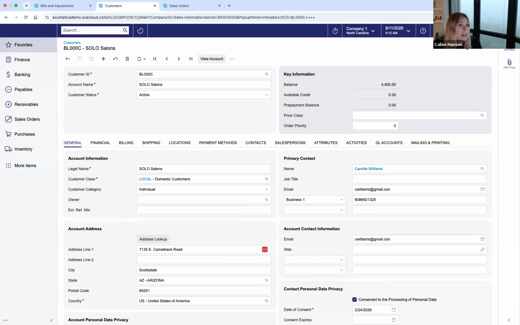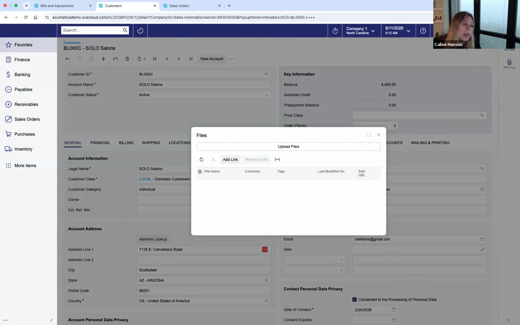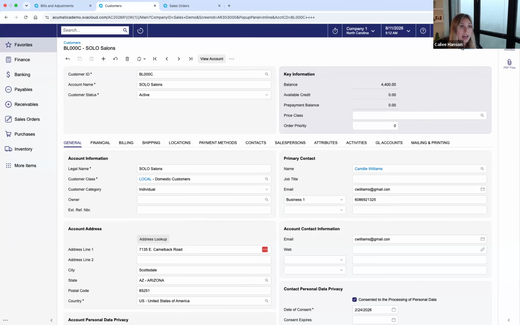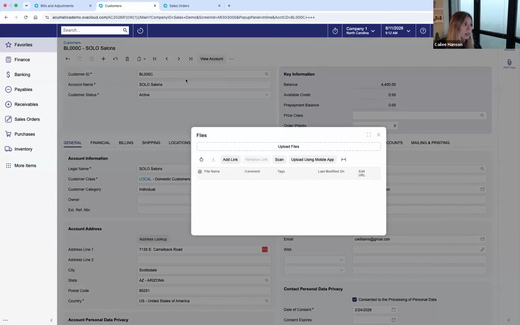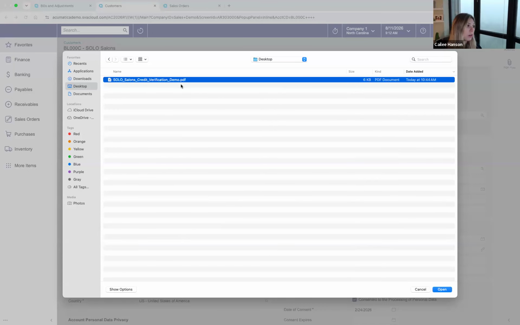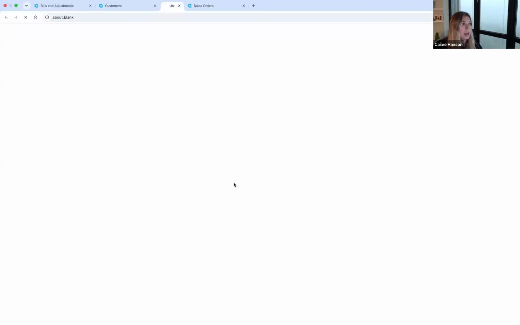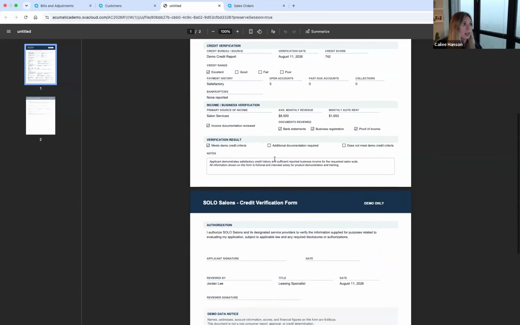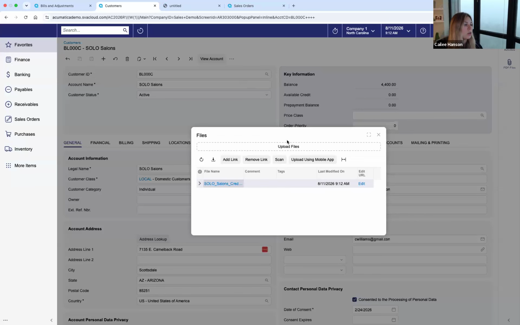To start with the file attachments, I'll just pop open this files icon at the top. Here you'll see that there are no files yet. It's not lit up. We don't have any files for this particular customer. But what I could do is go ahead and add this in pretty quickly. So for example, if I want to add something like a credit verification form, I can drill down to see what that looks like as well. But I could just associate that with this particular customer here.